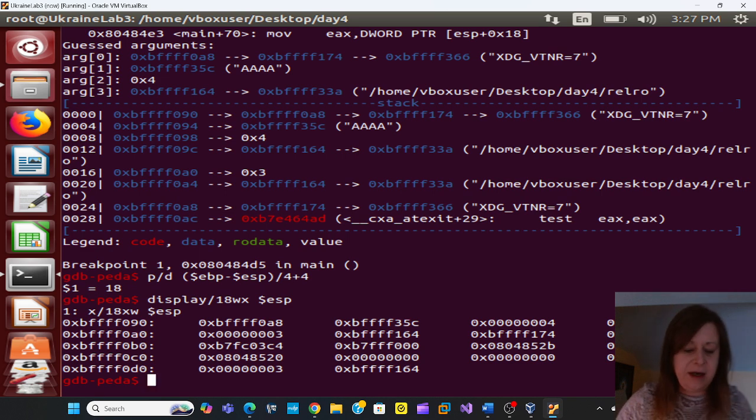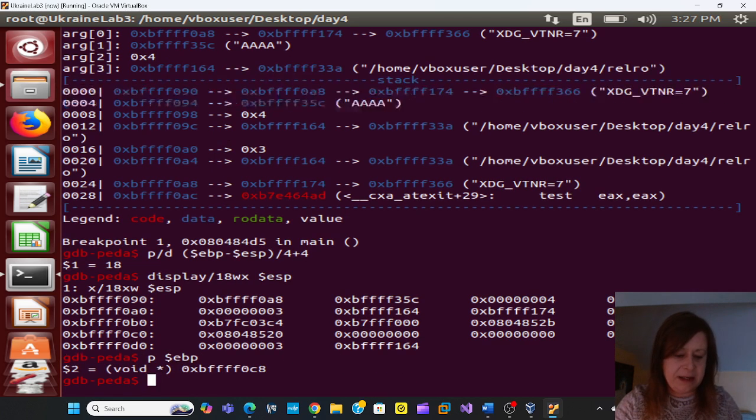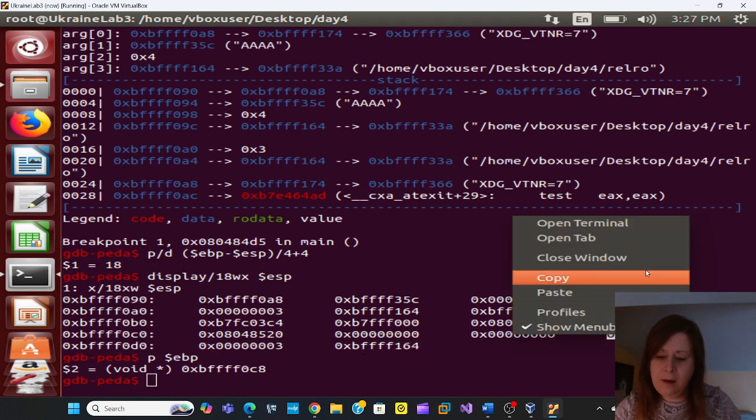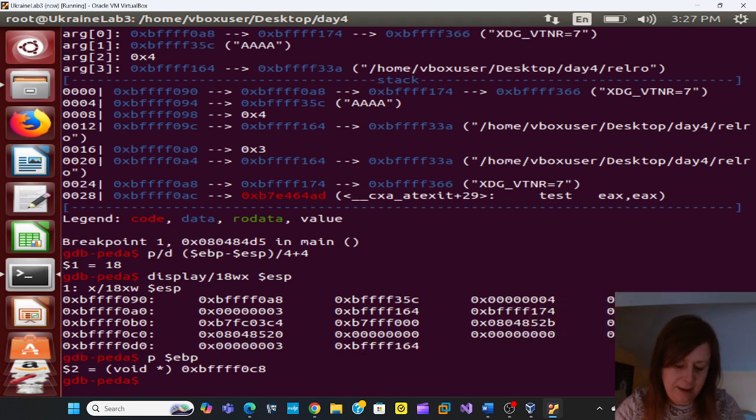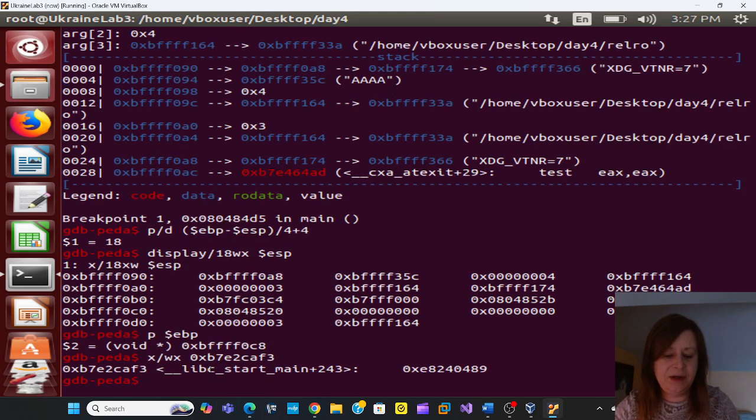Okay, so let's start finding everything on our display as we go here, just for a learning experience. And as you can see, EBP is F0C8, so 378. So this is our EBP. So of course, right next to our EBP is a return function. And we can just copy this and hit XWX and paste this in. As you can see, return to libc start main. So that is our return address.